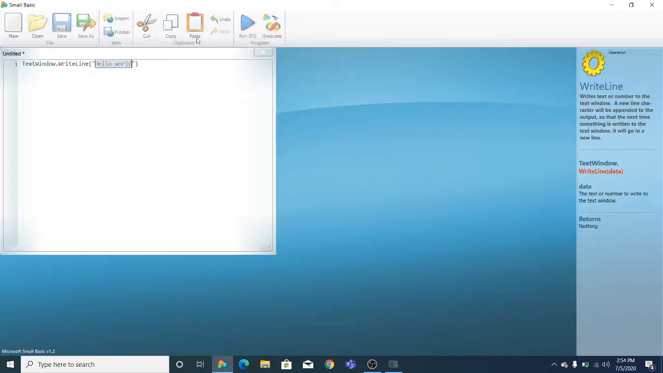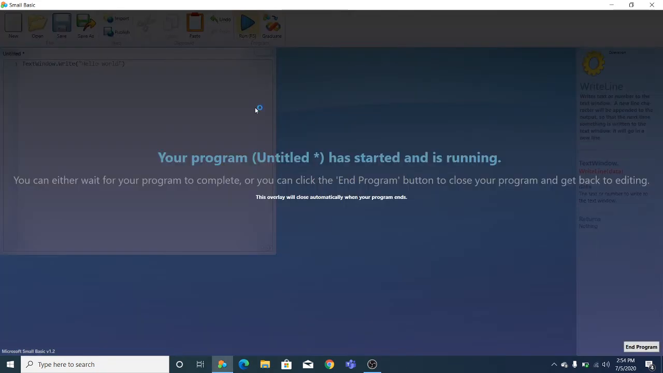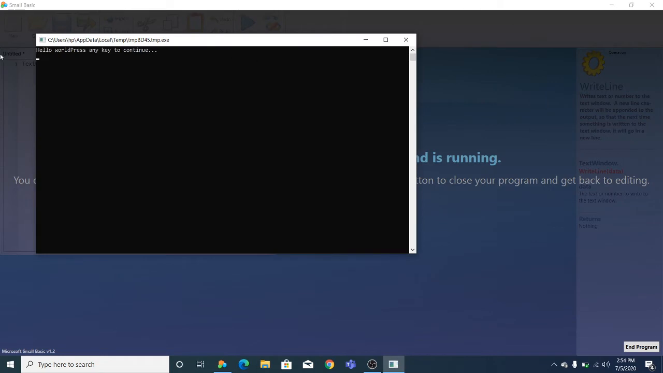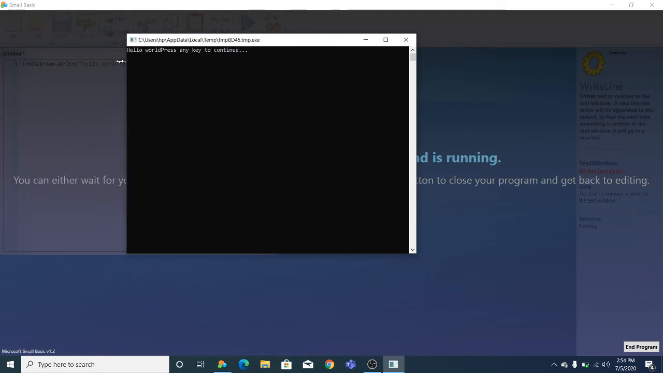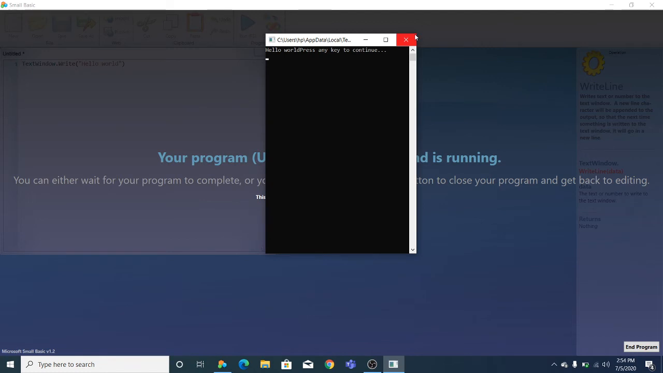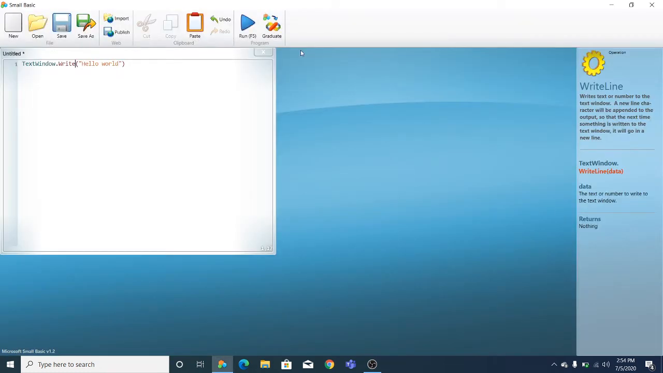And when I use the write function, it is not moving the cursor. It is keeping it on the same line, because press any key to continue is on the same line. So you learned how to use the text window class and how to write on the text window.